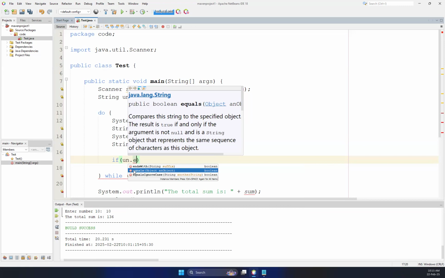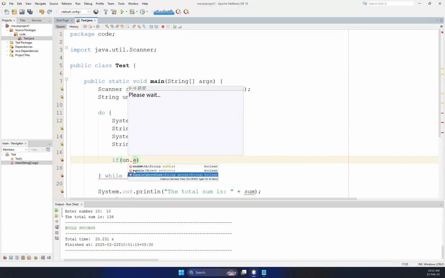The equals method compares the string to the specified object. The result is true if and only if the argument is not null and is a string object that represents the same sequence of characters as this object. Therefore, if you want an exact match, you have to use the equals method.